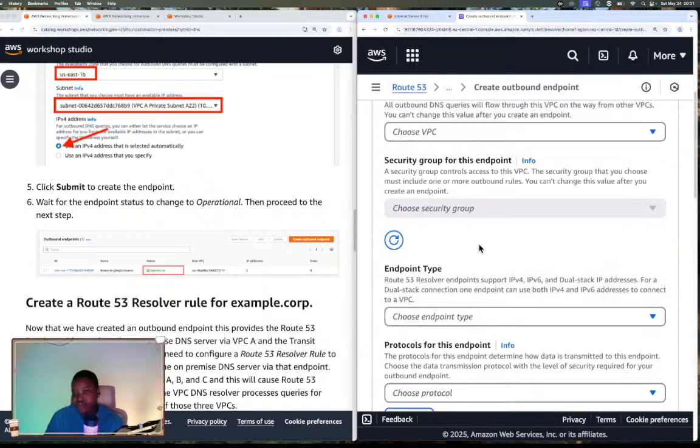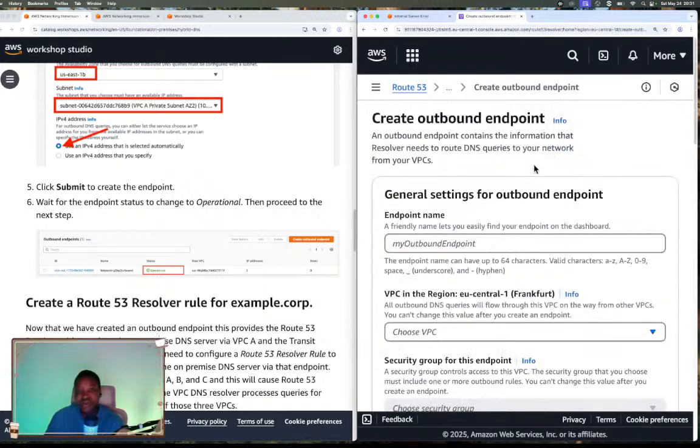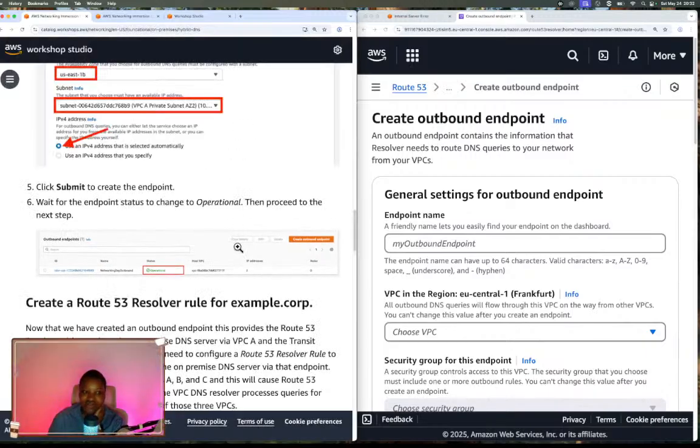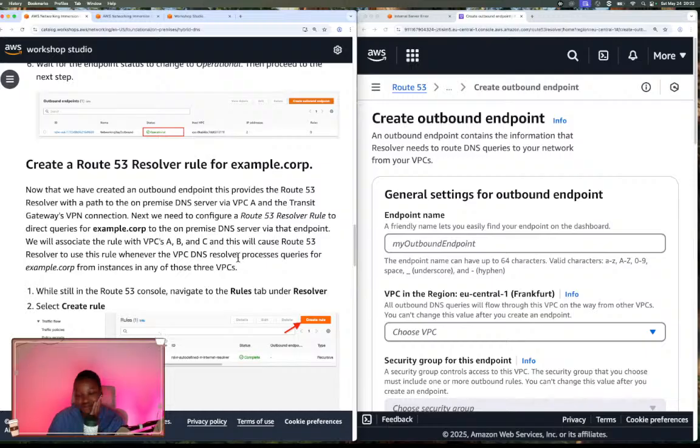When you do this, you actually have to wait a little for the endpoint to be in operational mode. So you'll see that the status would change to operational. I don't know if you can see. I don't know why you can't really zoom into pictures in this networking workshop. But yes, the status has to change to operational before you can actually even use it. So we have the outbound endpoint that works.